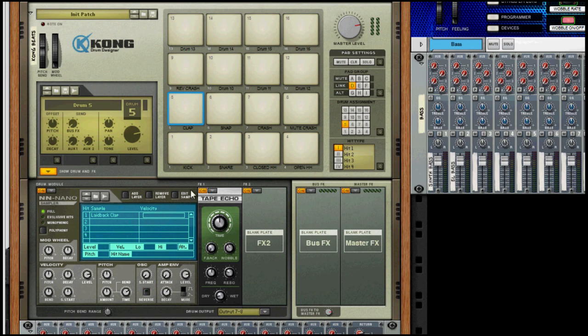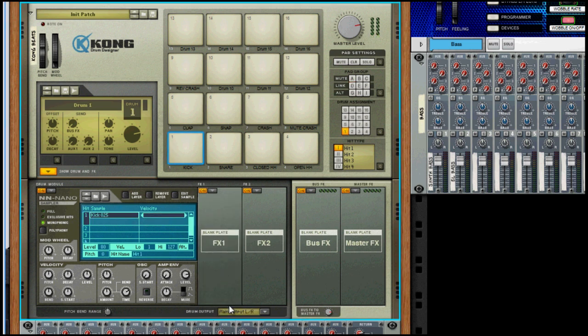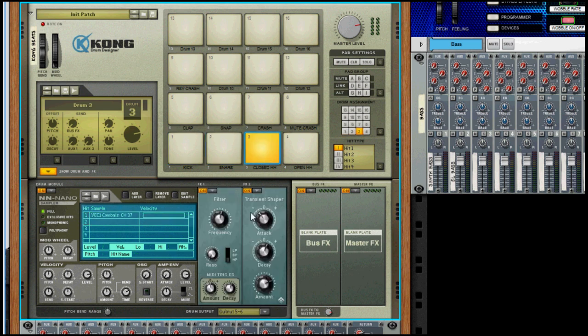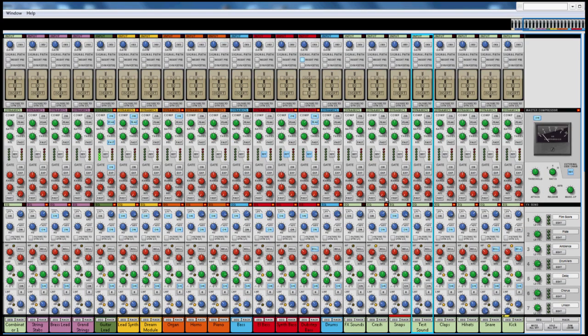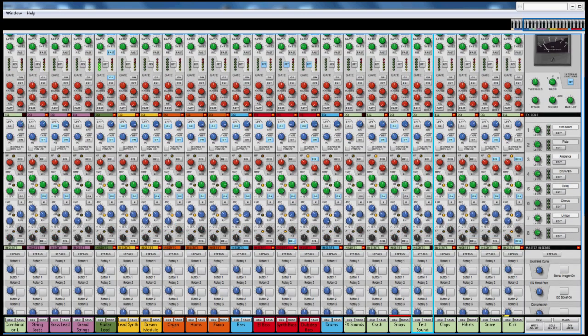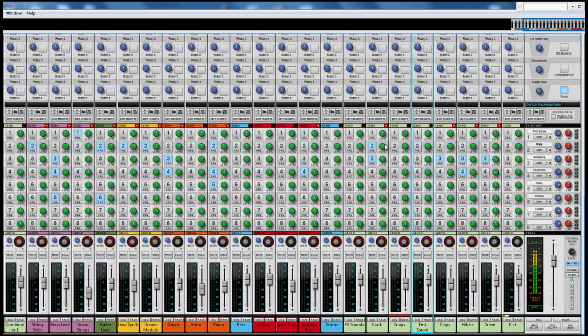Then you need to go back to Kong and route each pad to a separate output. So you can see here I have the kick routed to main output left right, the snare to output 3 and 4, hi-hats to 5 and 6, and so on. This way you will end up with this. Each drum has its own mixer channel, and you can apply different compression, equalization, insert effects, send effects to each of the sounds.